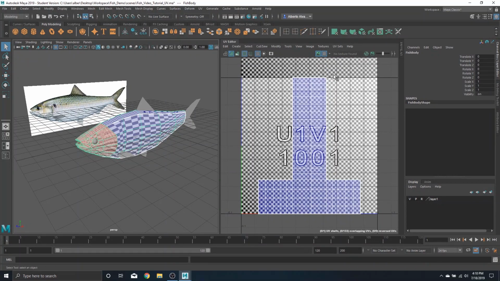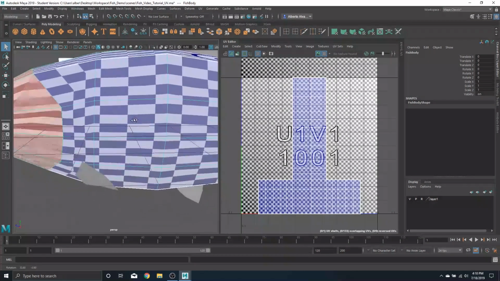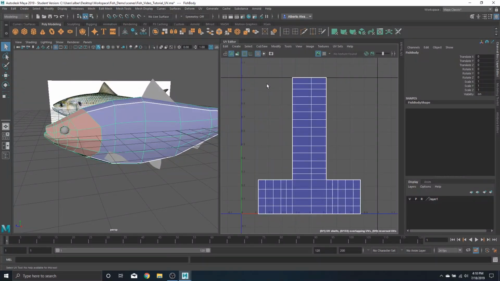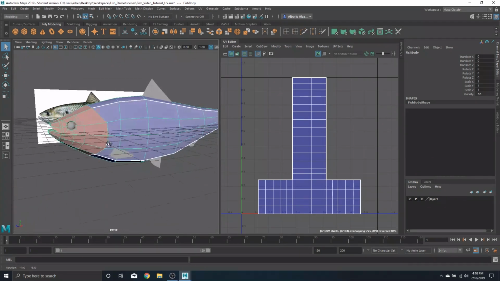If yours doesn't look like this, it's because I have some things turned on. In this case I have the checkerboard pattern turned on so I can see the distortion levels, and as you can see everything's kind of messed up. I'm going to fix that. And if it's not blue and it's just blank, it's because you have no modes on. With this mode, the shaded view in the UV editor, it's going to give you a blue and red view, and it's basically telling you what's facing the right direction and what's facing the wrong direction.